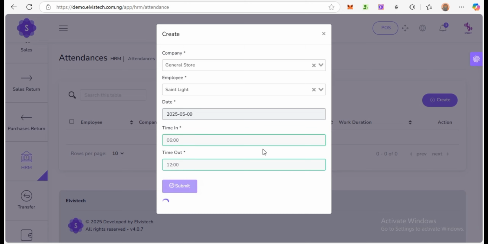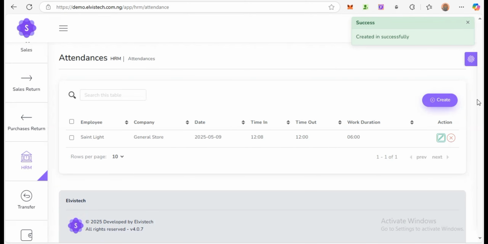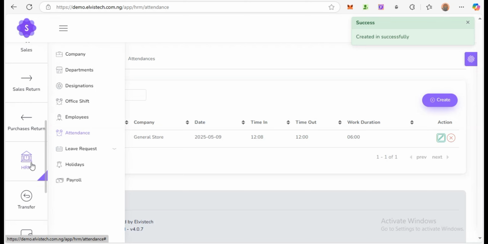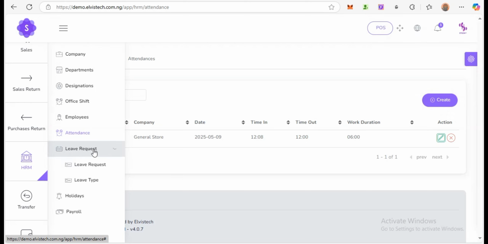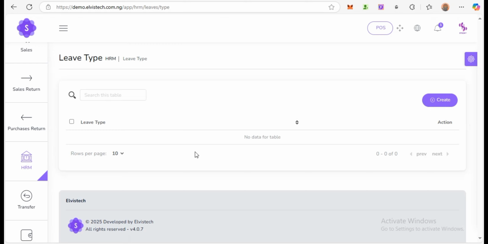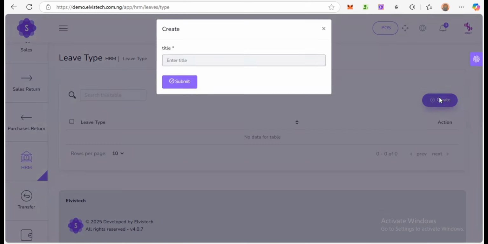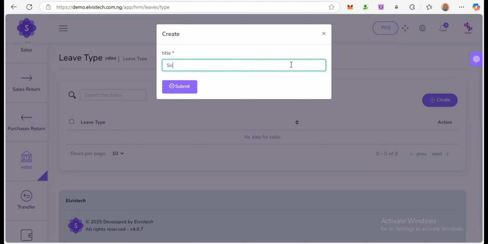You know those of you that love cutting salary for late coming. I know you really love this. So this is leave request. For any leave request, you can create a leave type. It could be sick leave, holiday, marriage leave, whatever leave. Let me create sick leave.